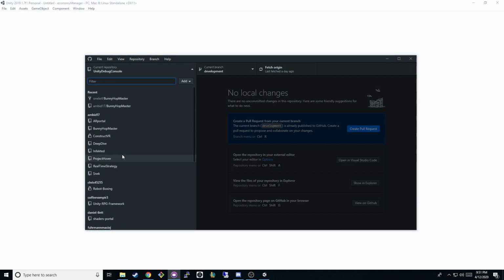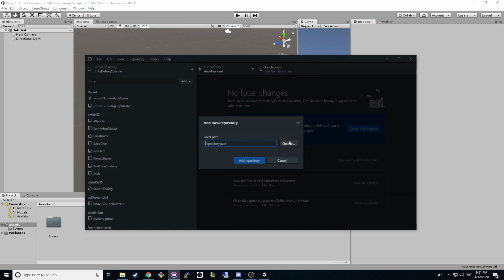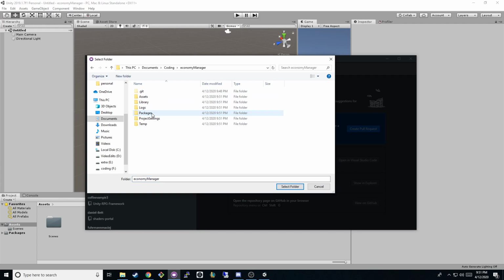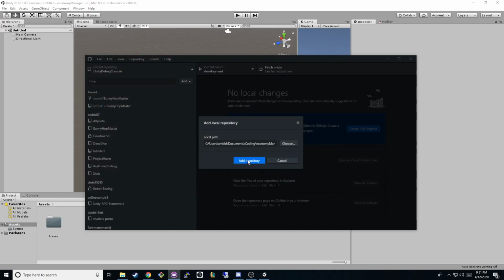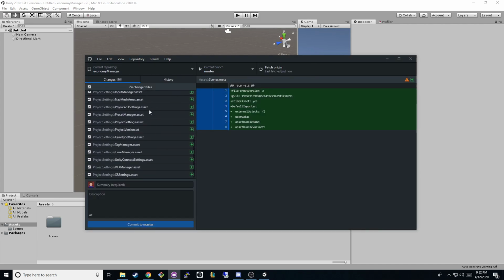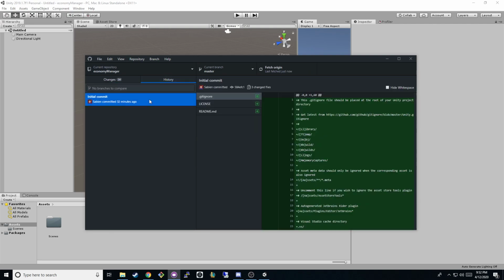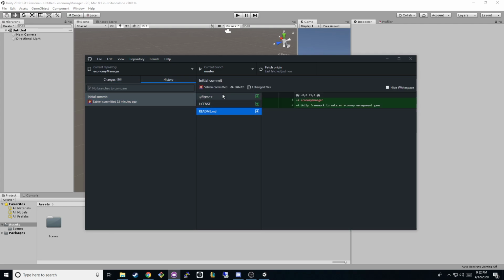It's going to be under add existing repository. The repository path is going to be here. Add. And it's a oneleif project. Cool. So you can see already all the things that have changed just when I created the project, right? And you can see the history, which was just the initial commit, which created the git ignore, the license, and the readme.